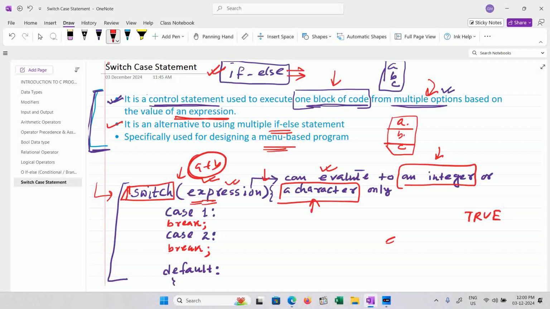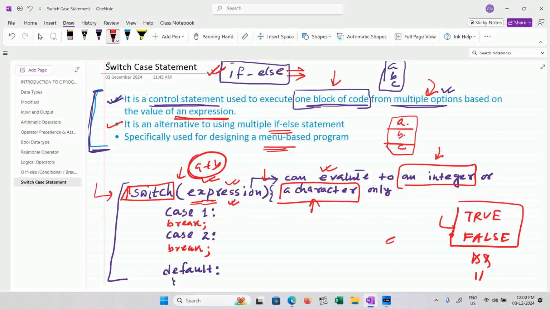Remember the very first difference between if else and switch case: true false situations are not something we are going to face here. We do not normally use the logical and or logical or operators in the expression, so it is better to refrain from using them.